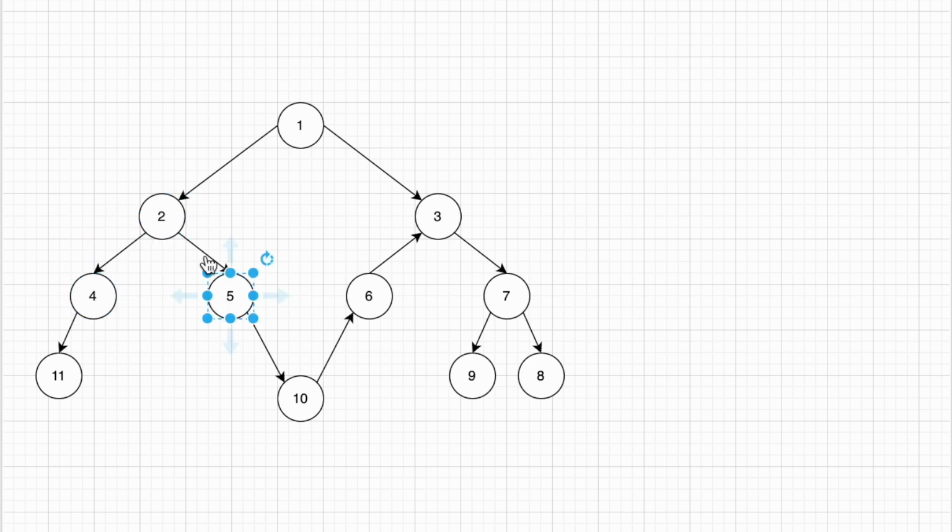So for example, if I start from 1, I would then traverse to 2 and 3, and once both 2 and 3 are done, then only I'll move on to the neighbors' neighbors, that is 4, 5, 6 and 7. So 4 and 5 are 2's neighbors, and 6 and 7 are 3's neighbors.